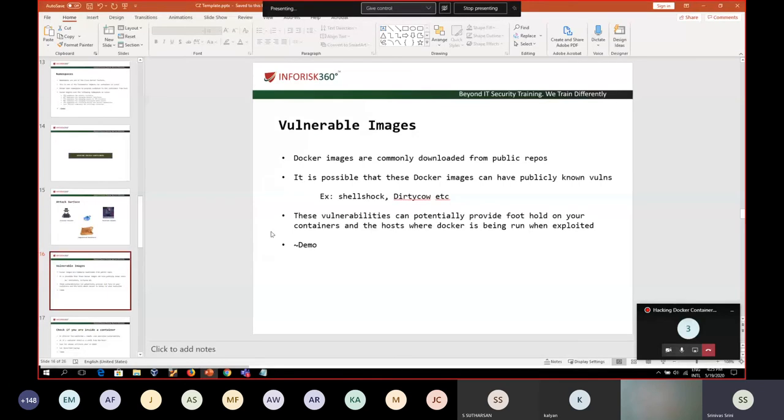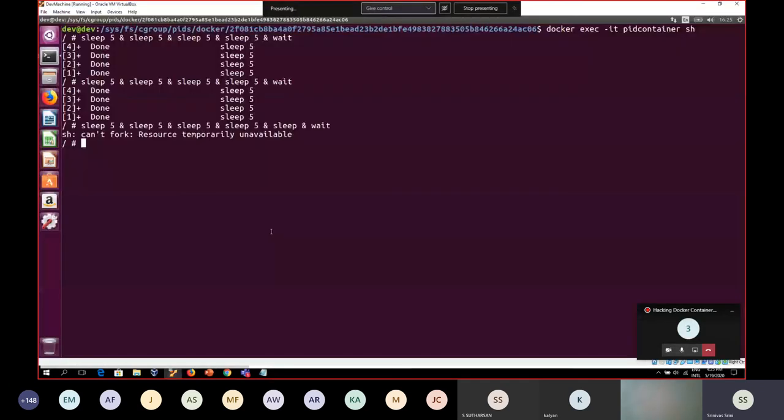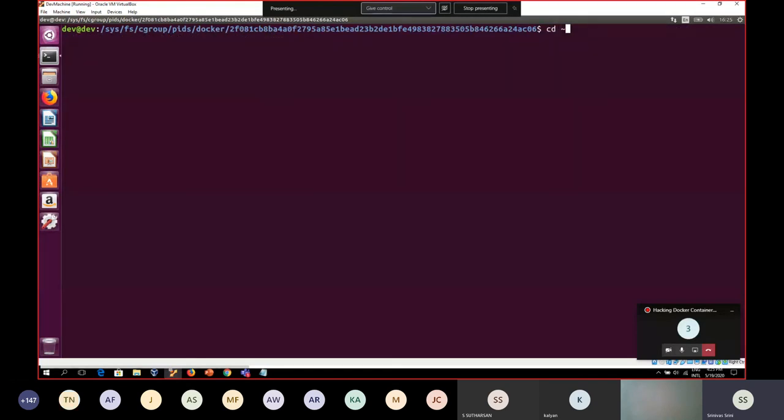I'm not going to spend a lot of time on this because Shellshock is not specific to Docker, but I just wanted to show you a demo of how Docker images, which are vulnerable by default, when you pull them from a place like Docker Hub, can be abused. So I'm quickly going to spin up a container from an image that I have pulled from Docker Hub, and that image is deliberately made vulnerable. Before we do that, let me just once again stop the containers that I have, so that we can spin up a fresh container.